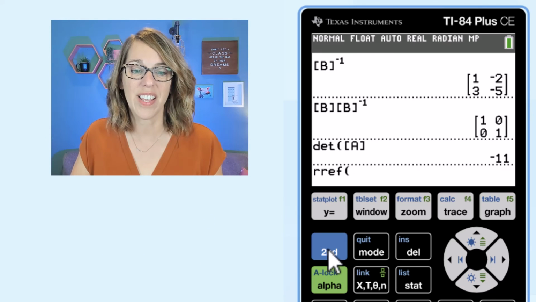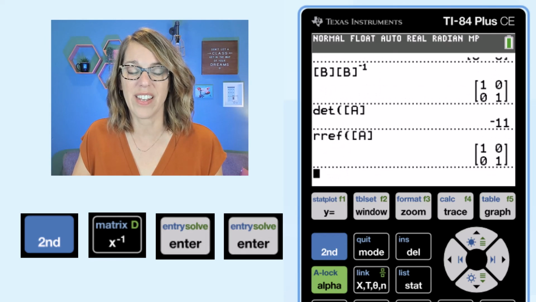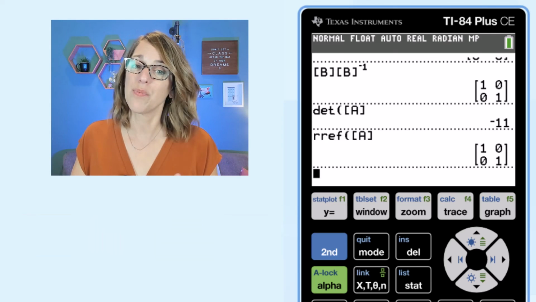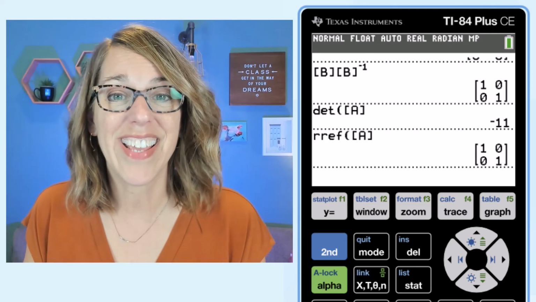Let me hit enter, and I'm going to do this with matrix A. So matrix A and then enter, and this one actually row reduces to the identity matrix. So many things that you can do.